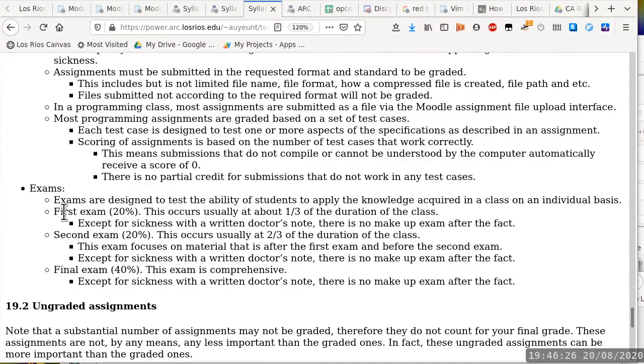There are 3 exams. The first exam is about 1/3 through the semester. That accounts for 20%. Then there will be another exam also contributing 20% of the final score, usually about 2/3 through the duration of the class. And then obviously there's a final exam that accounts for 40% of the score. So 80% of the score comes from exam type of assessment, and the other 20% comes from assignment or lab type of assessments.